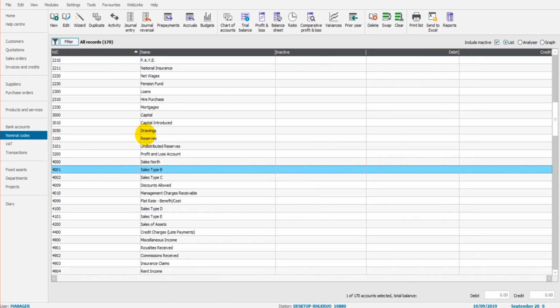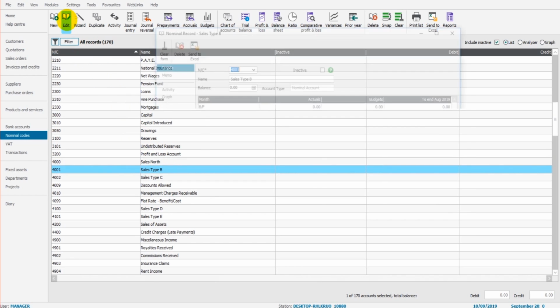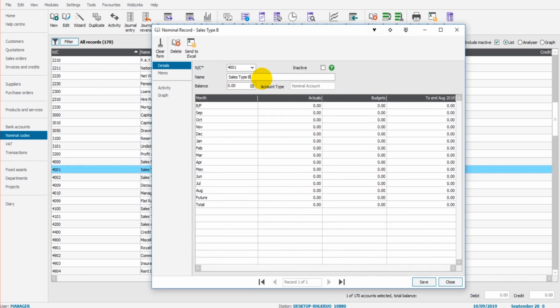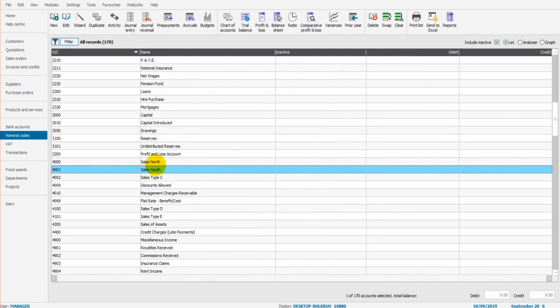If you don't want to double click, you can just highlight the code and click edit at the top here. The same box will appear. Let's do sales south, click save and close, and that will change the name for you.